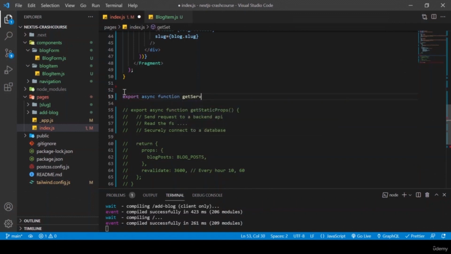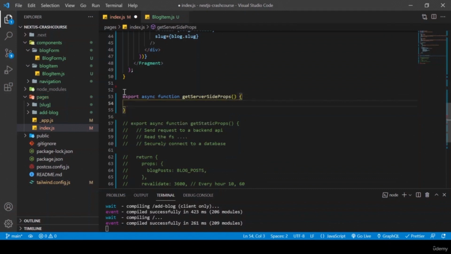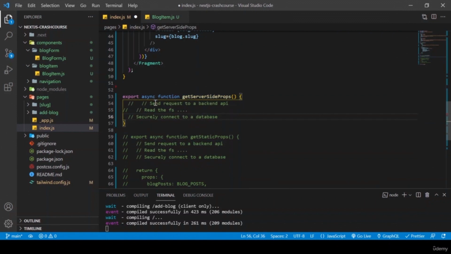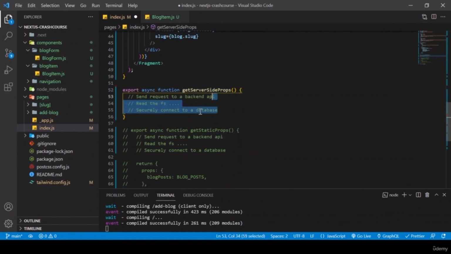Now, with this function exported from our page, Nextjs is going to pre-render this page on every request using the data that is going to be returned from getServerSideProps. Now, in getServerSideProps, we can still communicate with a database or a backend API. We can still read the file system. All those backend codes can still happen in getServerSideProps.